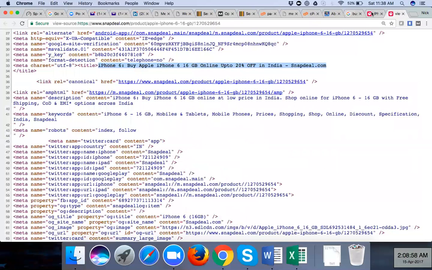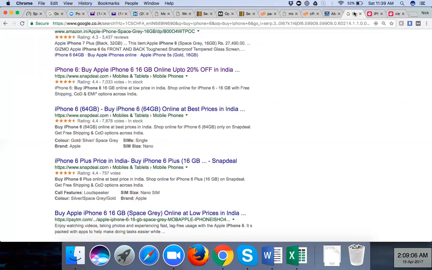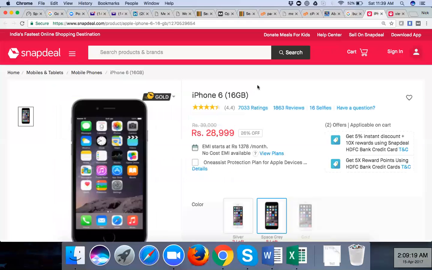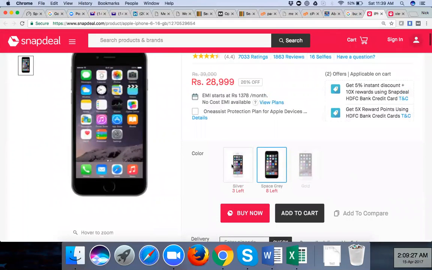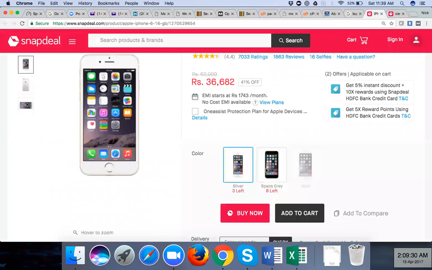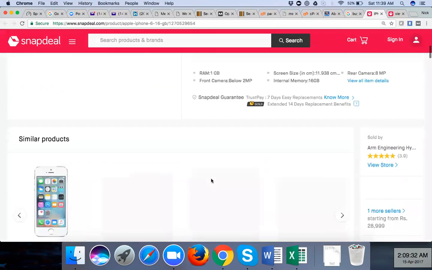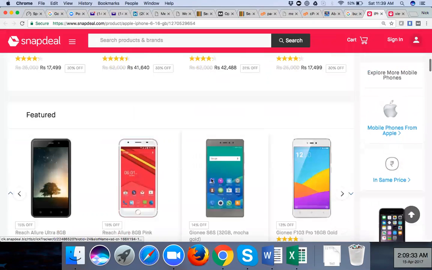Where does the meta description appear? Since we have seen it for titles, it's quite obvious that we'll see it for meta description also. Over here, this content which says iPhone 6, buy iPhone 6, 16 GB online at low price in India, blah, blah, blah. If I go to the main page, the page which is ranking, I would not get the meta description over here. So the meta description, guys, is not visible up over here. Meta description on the main page is never available.